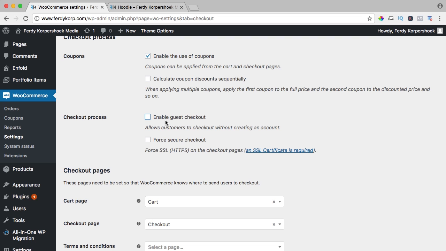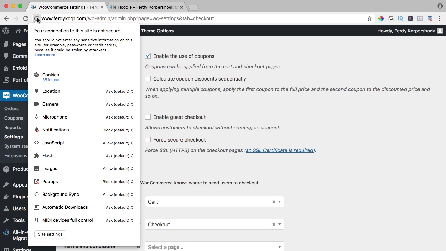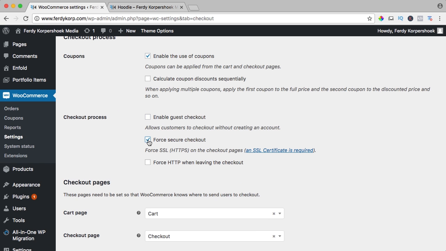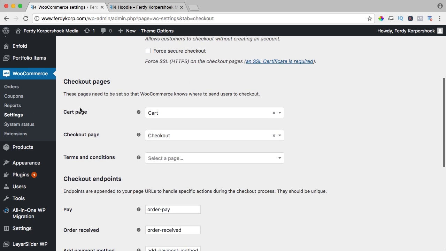If they do that, then they come back later easily with just logging in, and then all their information is stored on your website. Force secure checkout. If you have SSL, you can check it over here. I don't have it. But if you have it, then you can check it, but you need to have a certificate for it.